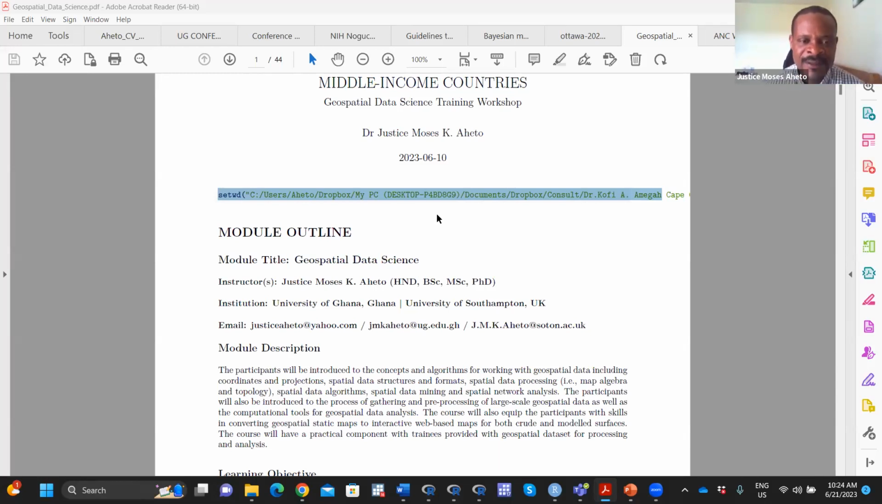So setwd simply means set working directory. That simply means set what? Working directory. And set working directory simply means that I want to declare a location where I'll be saving my work. So I'm going to demonstrate that right now for you to see, maybe in case some of you don't know how to set a working directory in R. I'm going to demonstrate that for you to see.